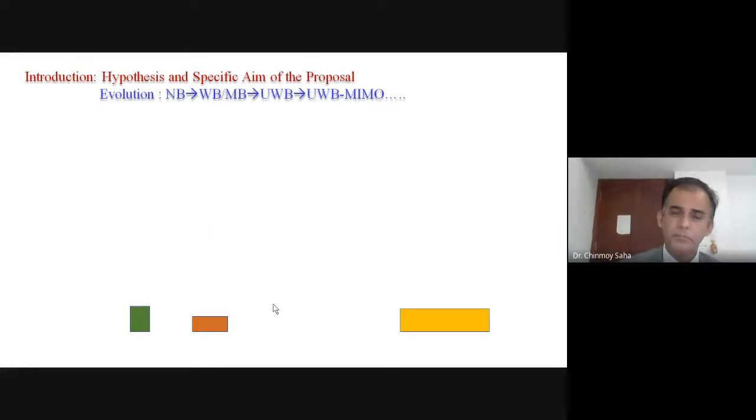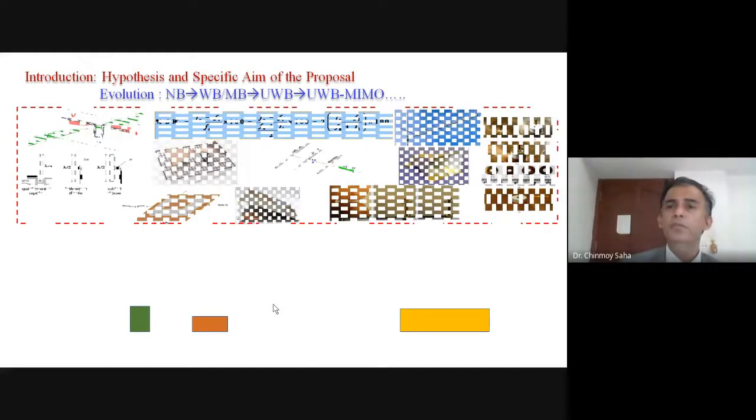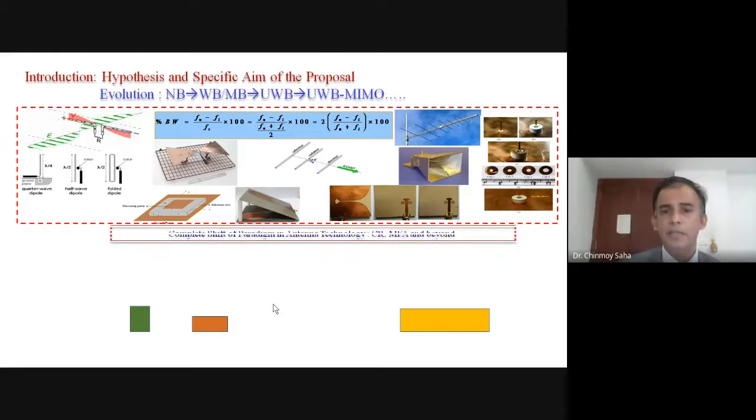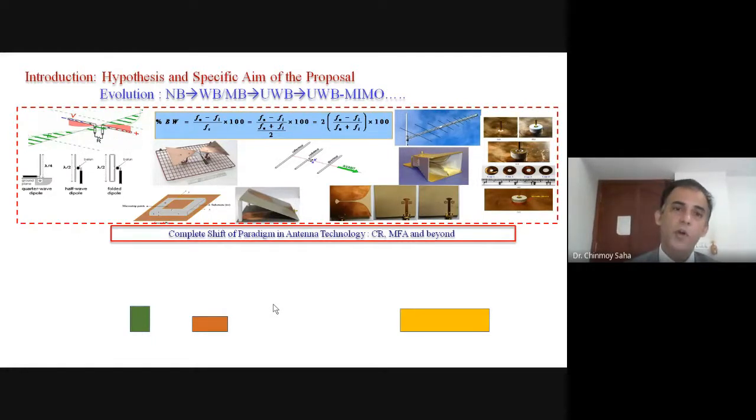Before I go into this journey of cognitive radio, I just want to talk about the basic requirement. Since communication has gone more and more data centric over the last few decades especially, for antenna engineers the challenge has been to design compatible antennas that incorporate the proper bandwidth required for different kinds of applications. With this motivation, the evolution has been from narrowband to wideband to ultra-wideband, and now people are talking about ultra-wideband MIMO, etc.